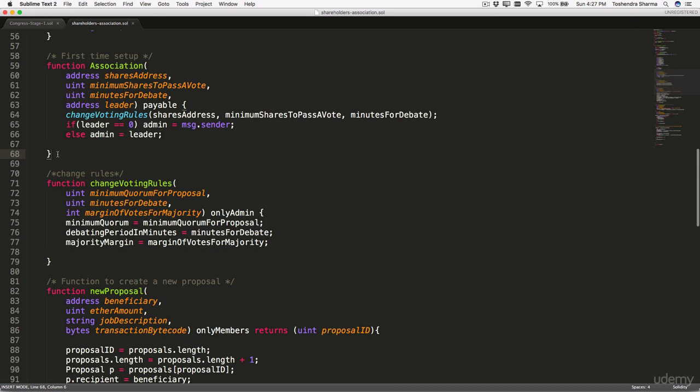So if you are looking for understanding the crowd sale and you're looking to connect the crowd sale into the DAO, then you should check out my other course, how to build a crowd sale application in blockchain.